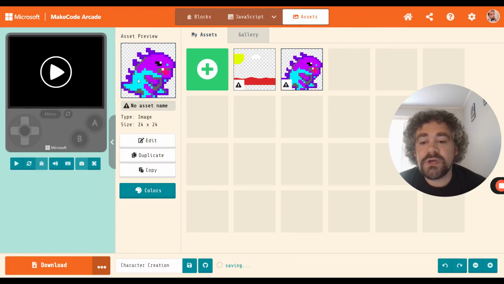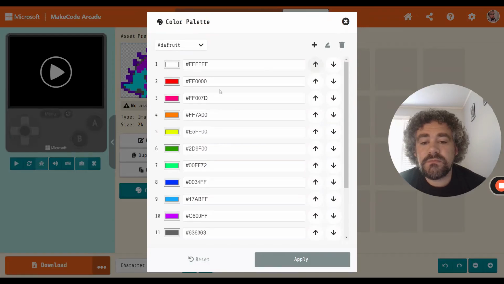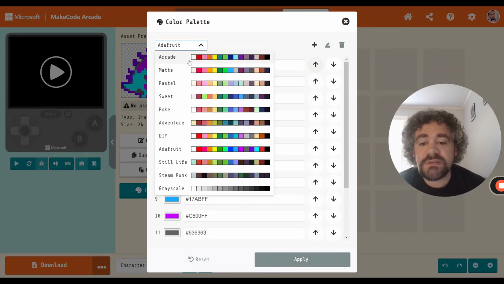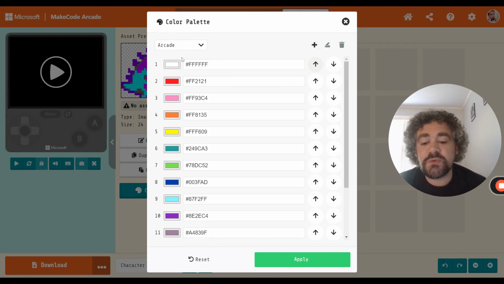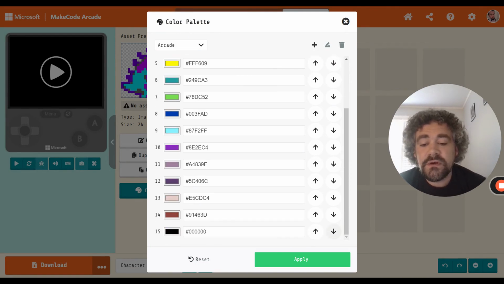So now I have more color options. I have 2 different shades of purple. That's kind of cool. All right, but maybe I don't want to use one of the pre-made ones. I'm going to go back to arcade. Maybe I just want to change one of these colors.